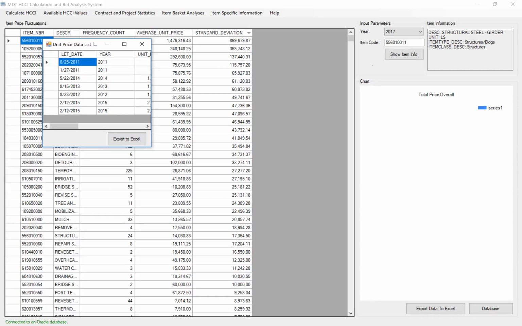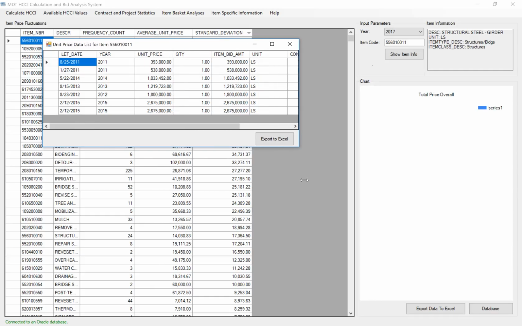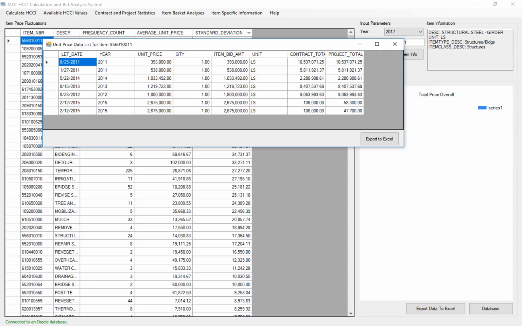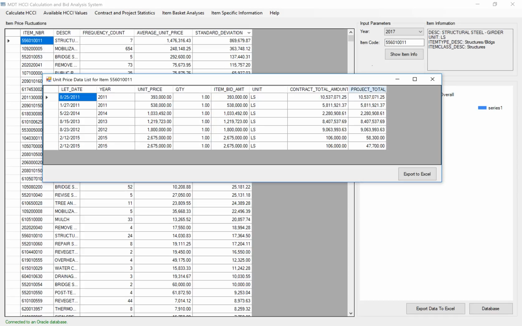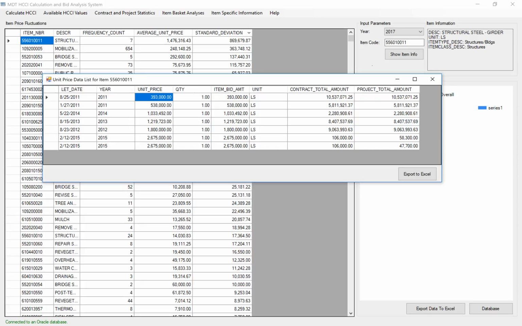Price list will provide you information about each and every contract where that item was used, and as you can see, this has been used 7 times in 7 different projects. Each time the quantity has been 1 because it's a lump sum item, and you can also see the contract amount and project amount for the related project and contract where it was actually used. So the price has varied from $393,000 to $2.7 million for just one item.